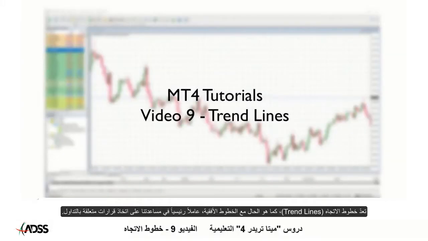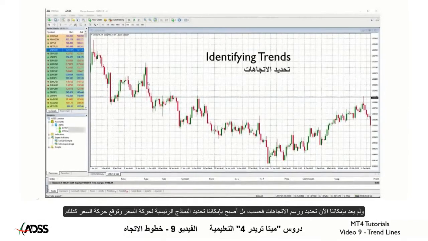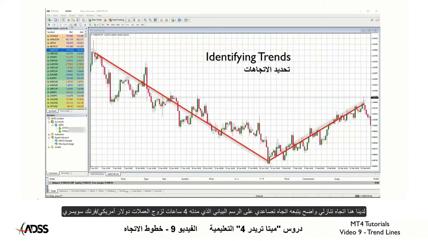Trend lines, like horizontal lines, are key in helping us make trading decisions. We can now not only determine and plot trends, but we can identify key patterns in price action and anticipate price movement. Here we have a clear downtrend followed by an upward trend on the 4-hour chart of dollar Swiss.